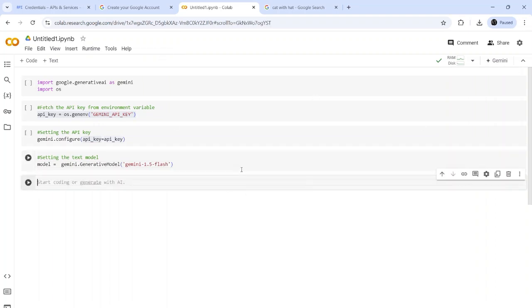Once you hover your mouse over here, you will automatically get code and text. You just need to click on code. It will move to the next line and give you the option to write your code. Now till now we have done the import. We have fetched the API key. Setting the API key is done. Then setting the text model. And then move to the next step, loading the image.